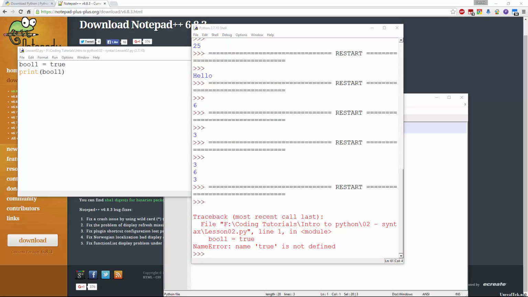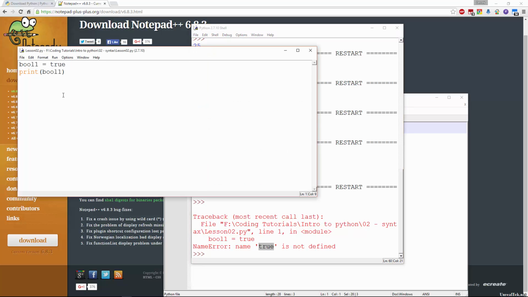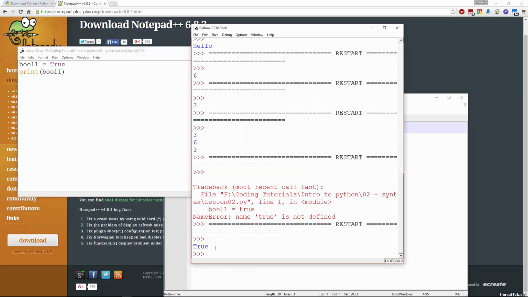Why is that? This is your first lesson in syntax. That's why this lesson is called syntax. True is not understood by Python. That's because true needs to be capitalized. You notice it turned purple now. So now let's try running it. File, run module. So now we get true printed out.